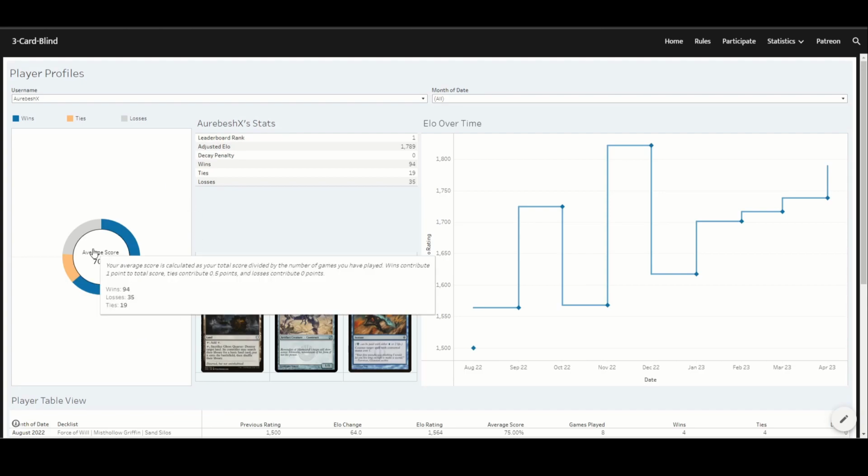And then in the center, you have your score. Your score is a value that is calculated from the number of wins, ties, and losses you had, where a win is worth 1 point, a tie is worth half a point, and a loss is worth 0 points. And your percent score is your sum of the score divided by the total number of games you've participated in. Which, for some of you who are more familiar with other 3-card blind tournaments, might sound different than what you have done historically.